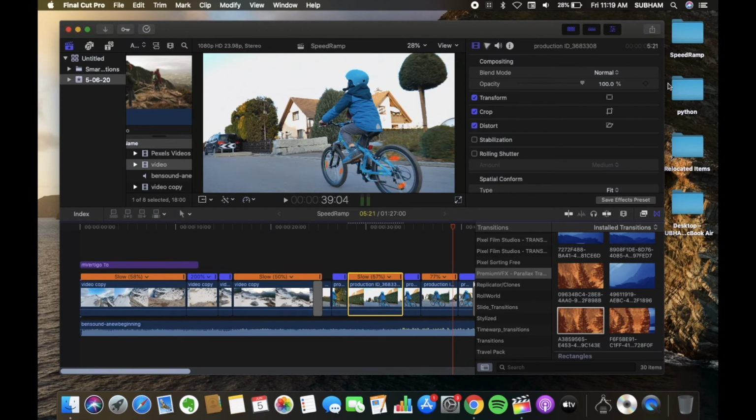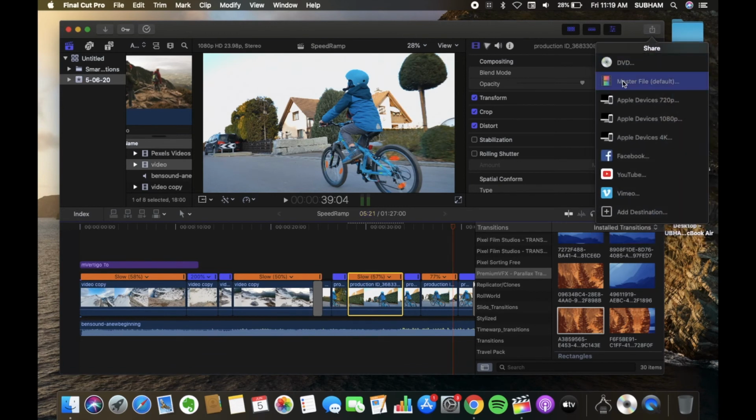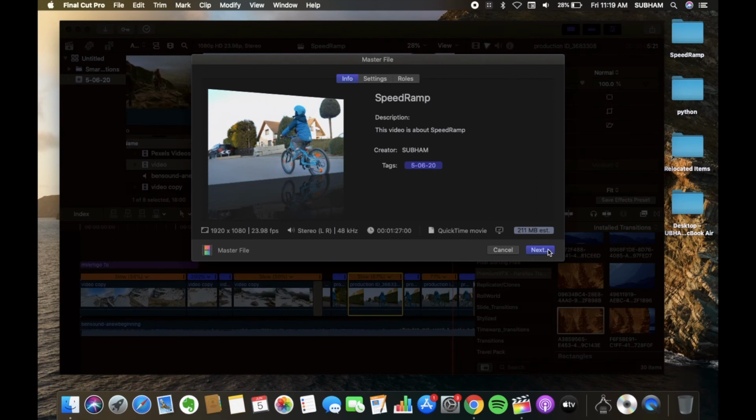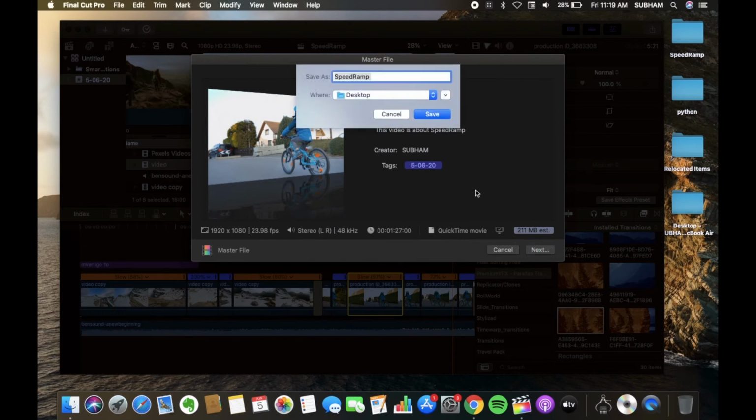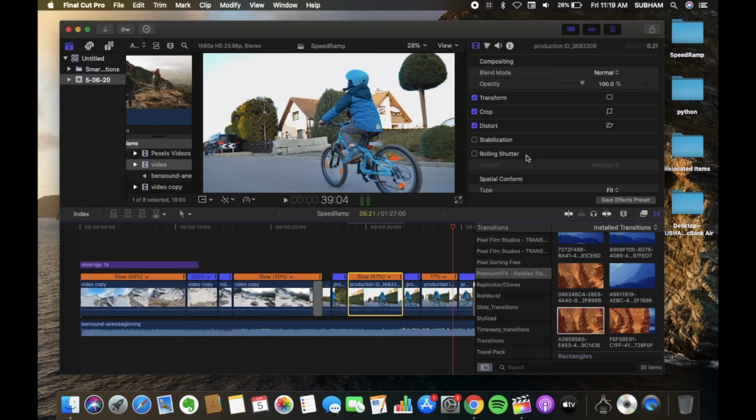Now for saving it, click on this share icon and then master file. Now click on next. Oh my god, it's showing 211 MB, but you can adjust it by compressing the video. Now you can save it as any name you want. Let's save it as SpeedRamp 1 video on my desktop. And it's showing preparing media to share.